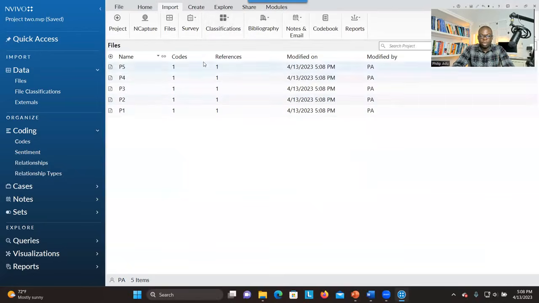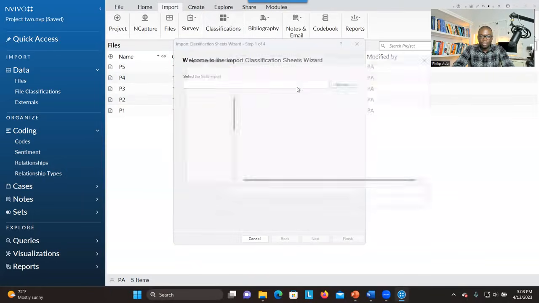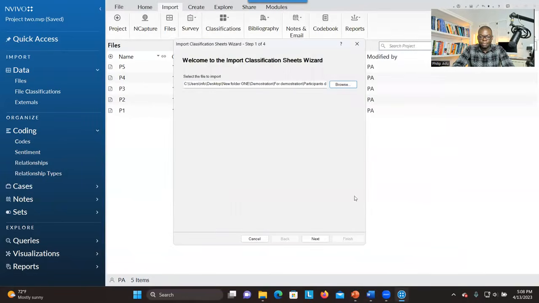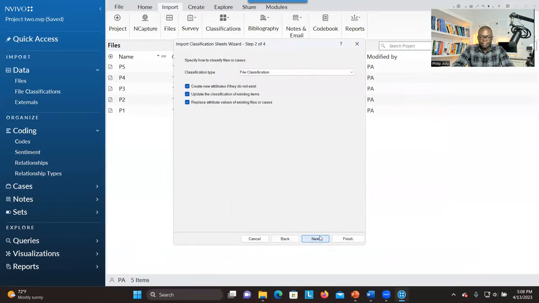If you want to import the demographic information, you go to import, you go to classifications, and then you select import classification sheet. You click on that, you go to browse, and then you look for the Excel spreadsheet. You make sure that you close that Excel spreadsheet before you import. So you click on that, you click on open, and you go to next.